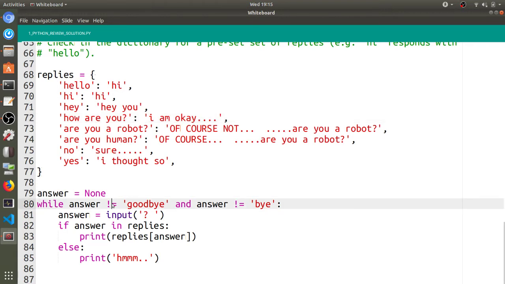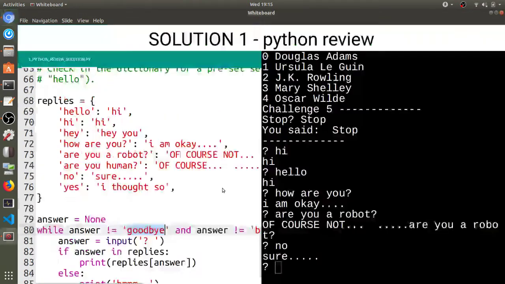Yeah, Nicole. In that solution where you have an "and" in the middle, "and" combines two conditions. So while answer is not goodbye and answer is not bye, it's checking both. If it's either goodbye or bye, then that would work. Shouldn't it be "or"? It should not be "or", because we want to check to see if it's not one of those two.